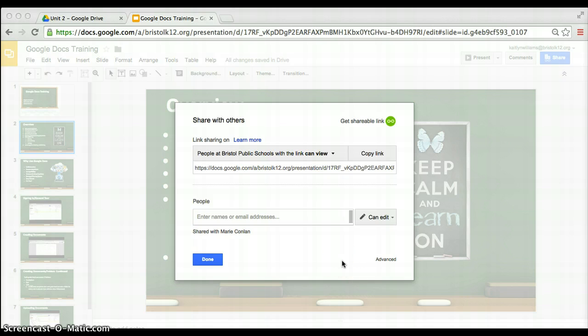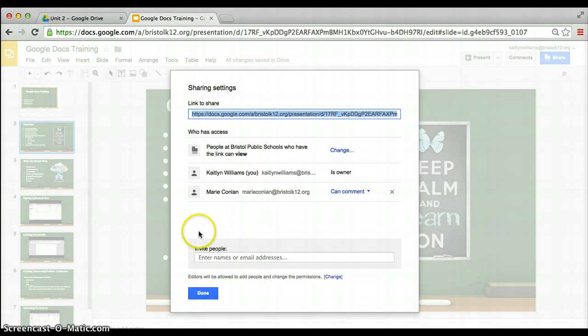If you ever want to change the settings of a shared document or add people or take people off, you can always go back into share, and down here it says who I've shared it with. I can click and it will show me who the owner is, other people that I've shared it with, and I can always change things, like if I wanted to make her an owner, or if I wanted her to be able to edit it. There are lots of different things that I can do. It's always changeable. Nothing is permanent. And you can see down here, invite people.